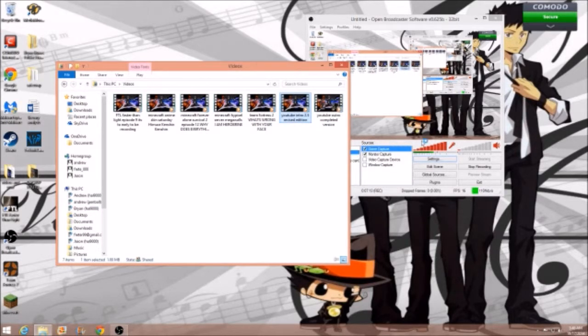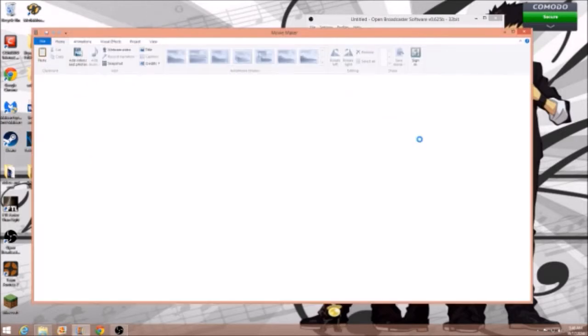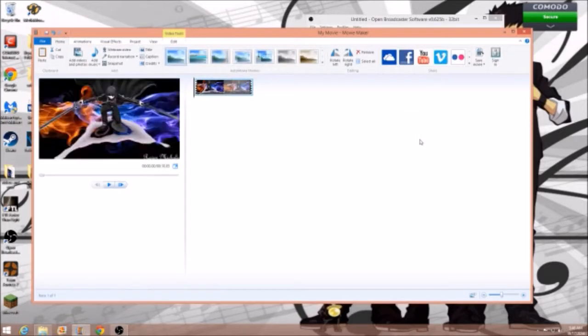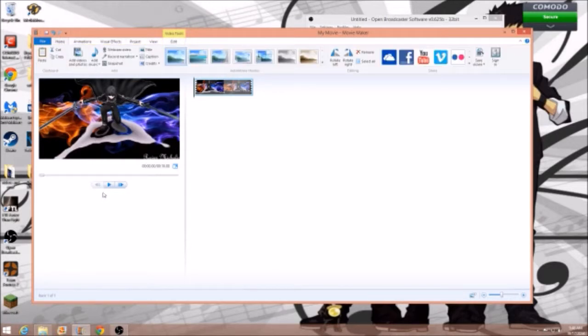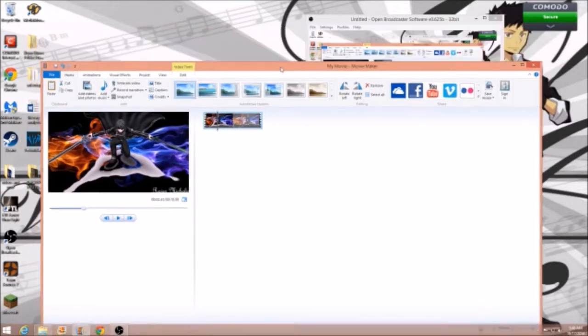This will take a second, but it will in fact open it in Movie Maker. And then you can do what you want with it. You can have it fade out, not fade out, select the speed you want it to fade out, but just have that work.